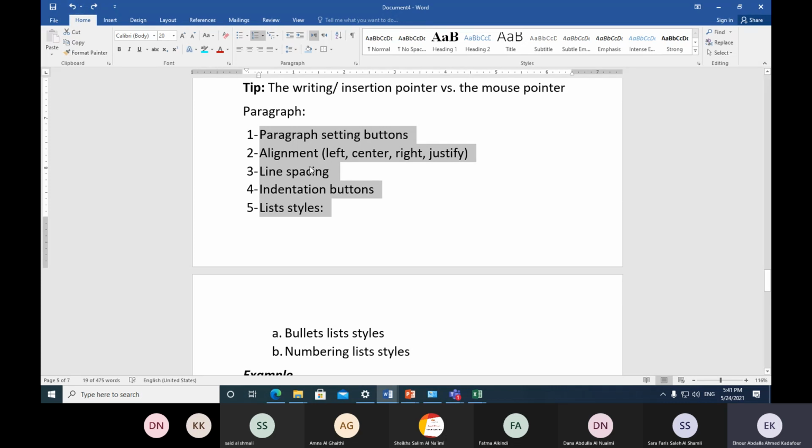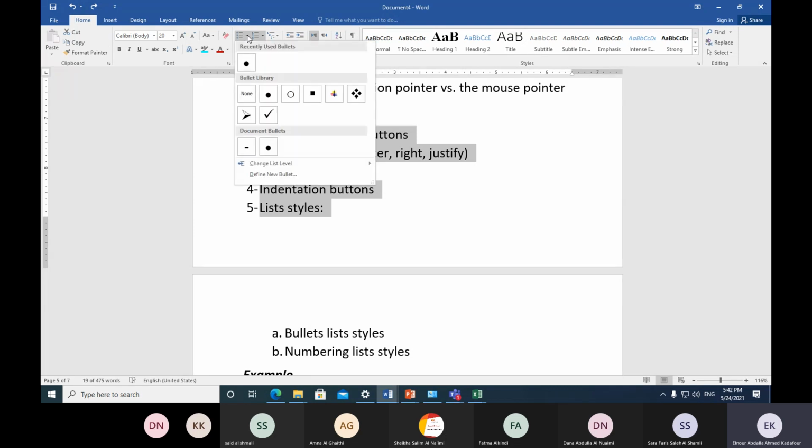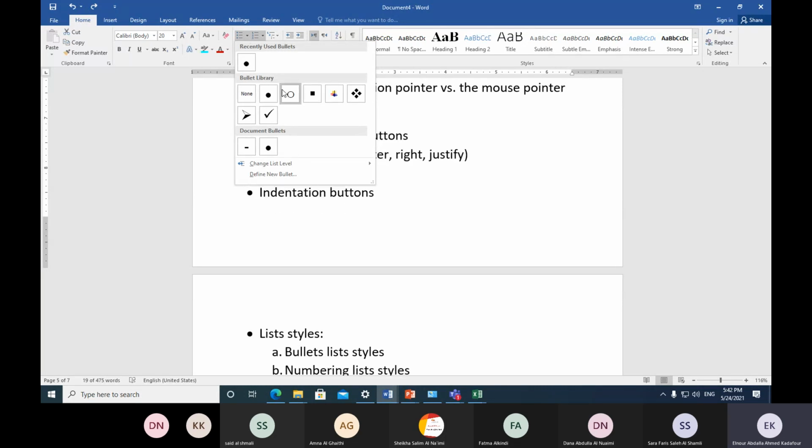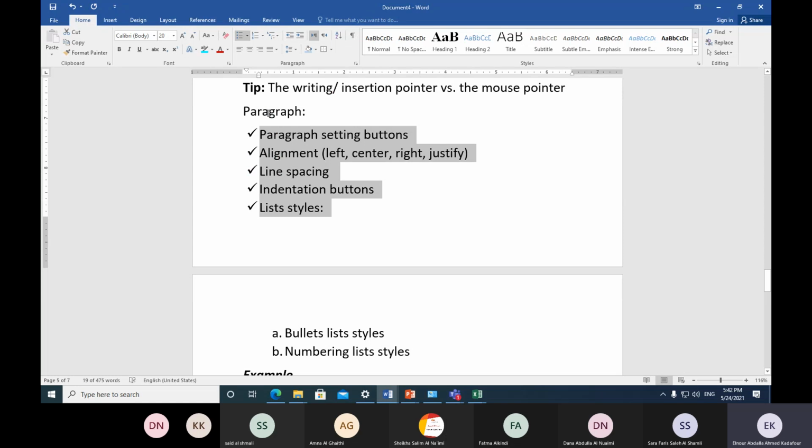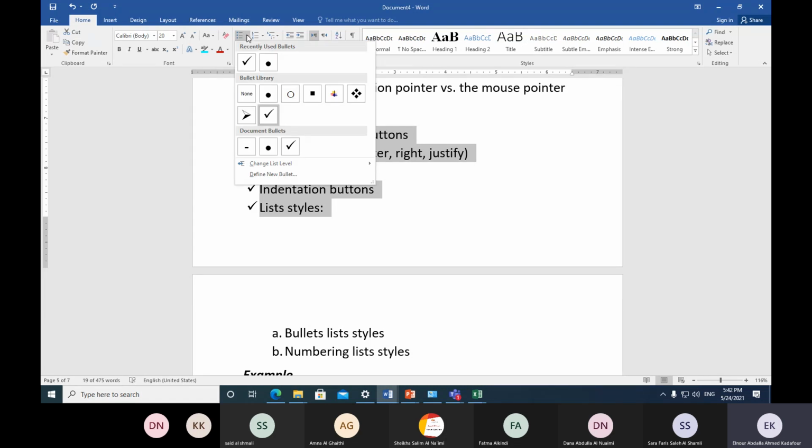So I don't want this one. That means you have to get inside for more options. Then you have to click on this right side button, the small arrow, and then you have to move between the bullet styles, the style that you want. That's it, this way. Even I don't like this one, so right now you have to go for more options.